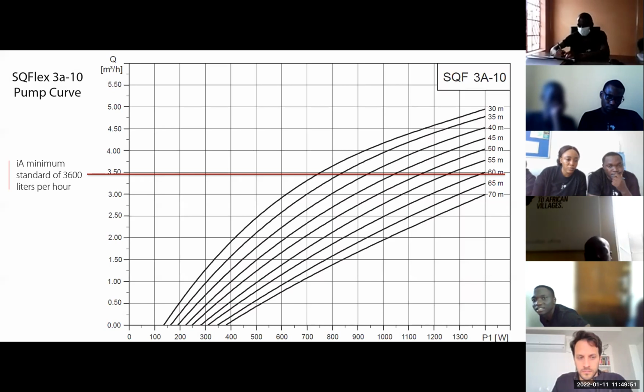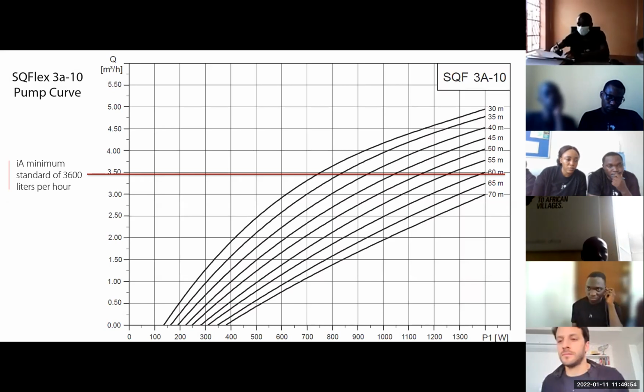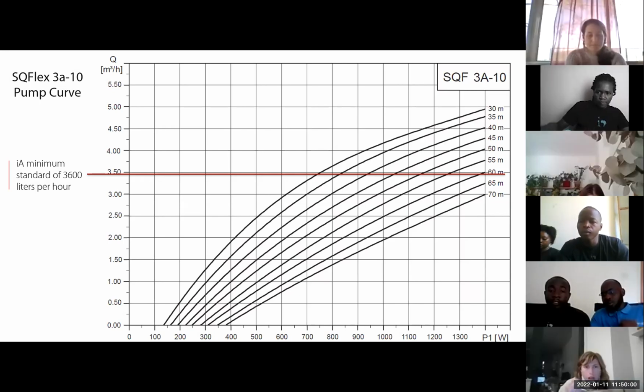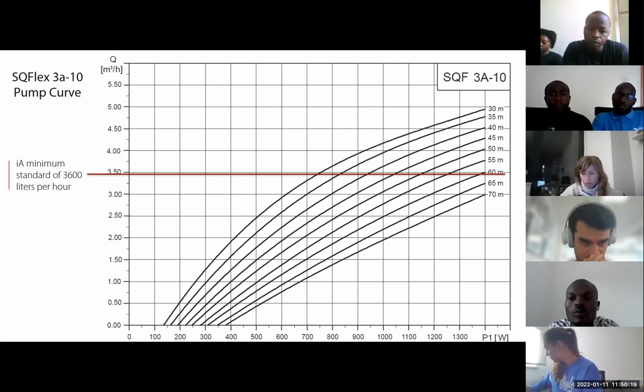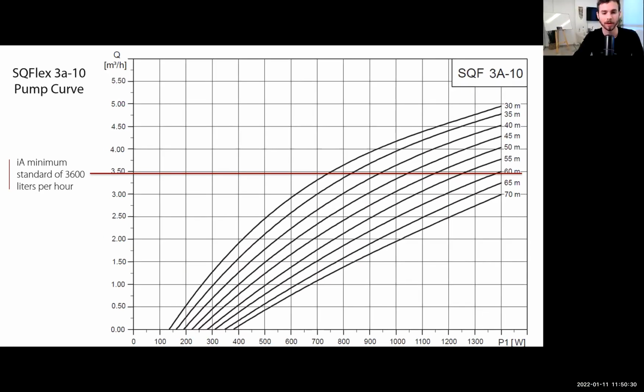So this is a common pump curve. This is the first pump I talked about, the 3810. As you can see on the left, it's the Q, the flow rate, cubic meters per hour. The curves are the TDH, as you can see, 30, 35, 40, 45. And at the bottom, we have the power we need to put in the solar panels in order to power the pump. You can see the red line, which is the minimum standard of 3,600 liters per hour. So for this specific pump, if the TDH is higher than 60, we can't use it because it's lower than 3.6.